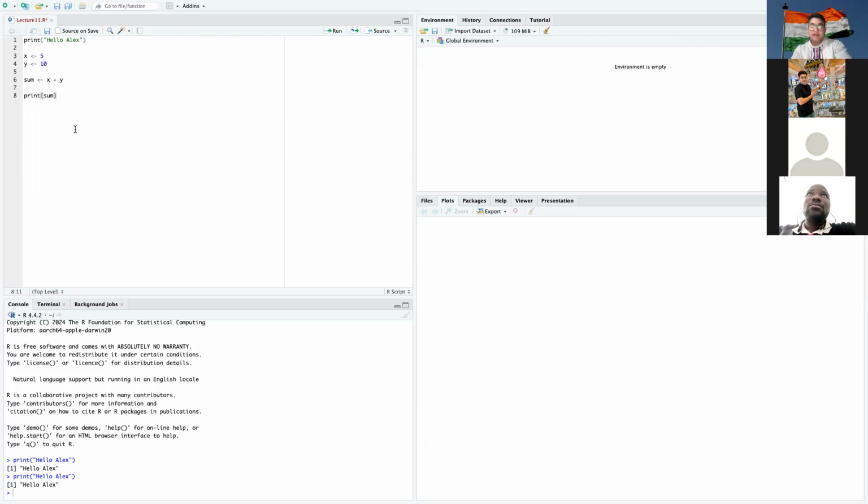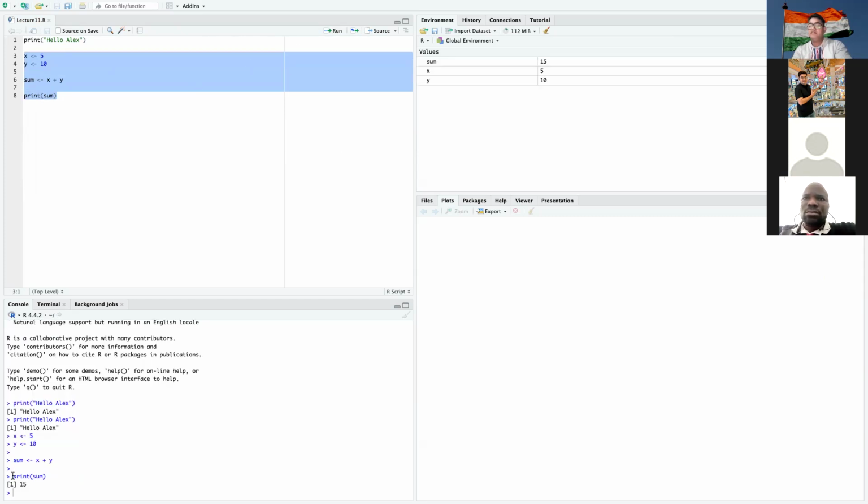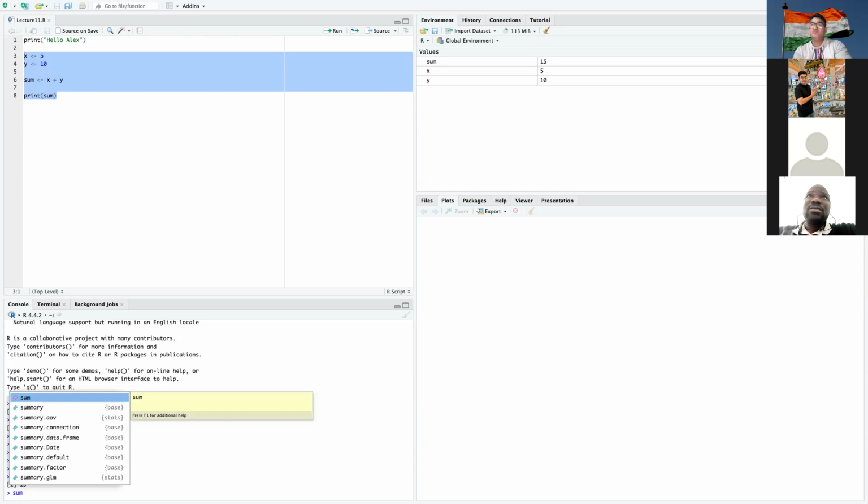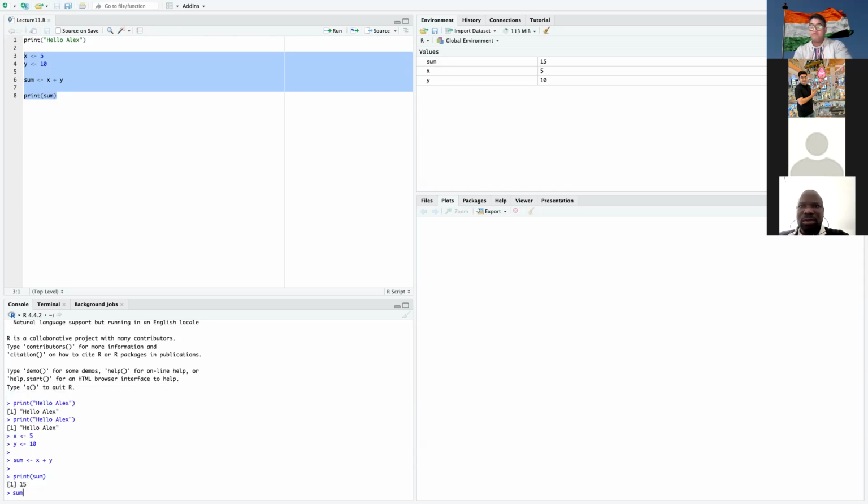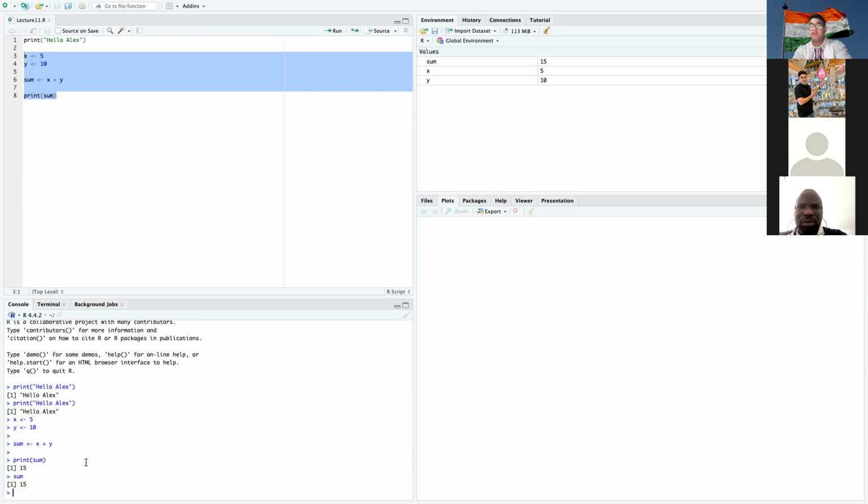Now if I simply select this and run it, can you see the print sum is 15? Can you see here in the console? Is it coming out to be 15? Or if I simply type sum here and press the enter key, I will get 15. Is this thing clear to you? Yes, fine. So I'm starting with a very basic example.